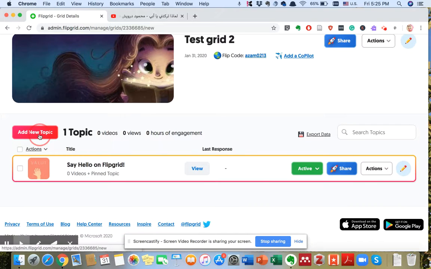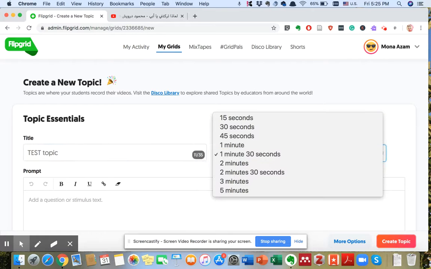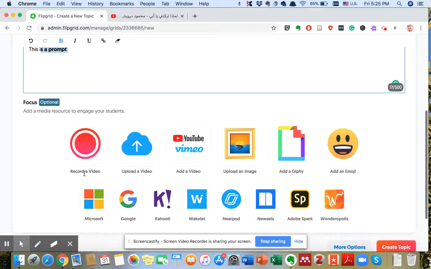I can add a new topic. So for example, I'm going to add the title of that topic, the recording time, and the description of that prompt. So this is a prompt. For example, you can make it bold. You can make it more alive by recording a video, uploading a video, adding an image, adding a GIF, or adding an emoji, and any of those other things.